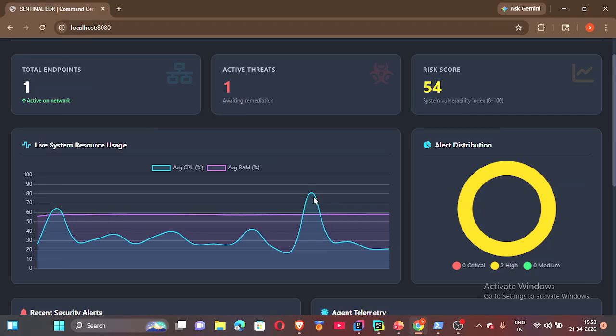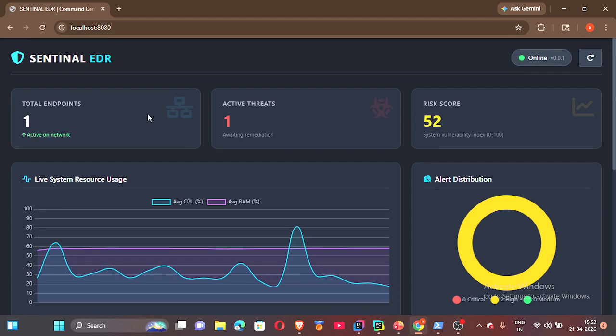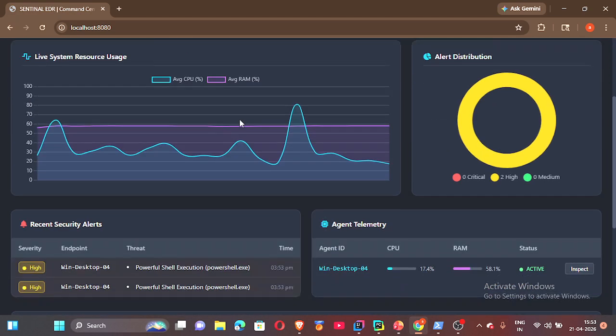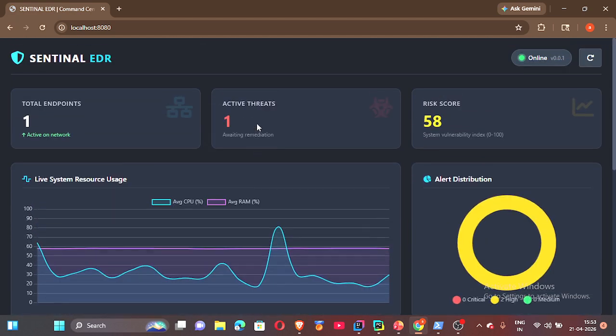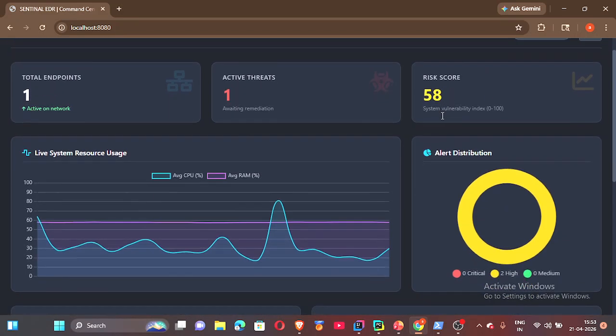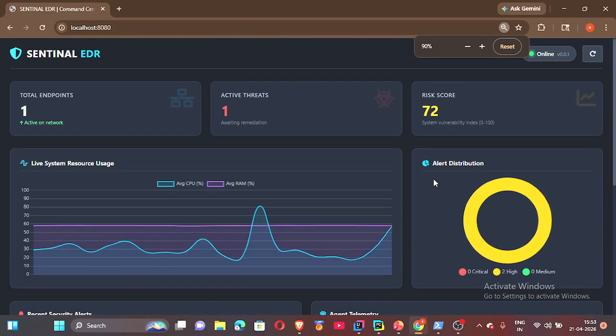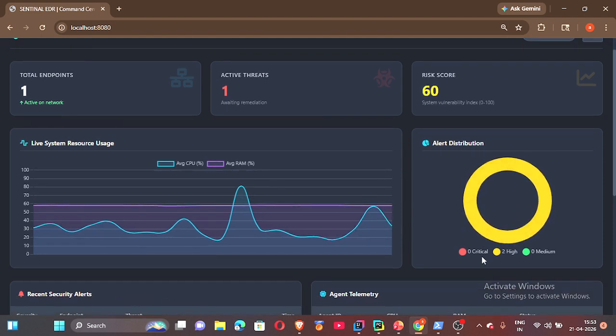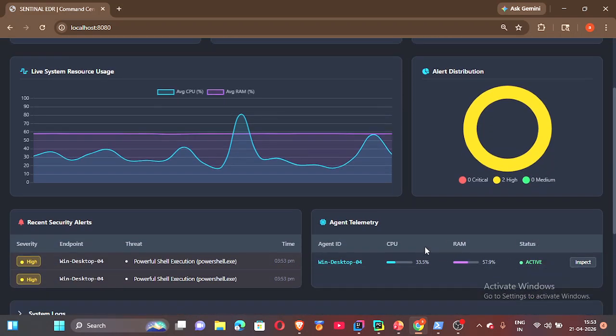Hello everyone, welcome back. So as my friend told you, the total endpoints are one and the active threats are one. Active threats is one because the CPU usage is very high, and the risk score is fine, I guess. And there's an alert distribution and it is saying high too. There are three levels we have coded: medium, high, and critical.